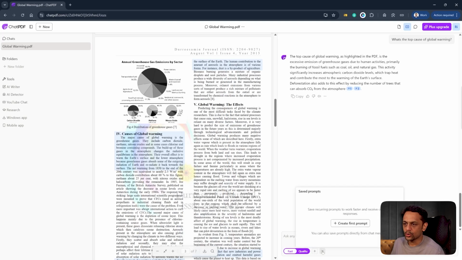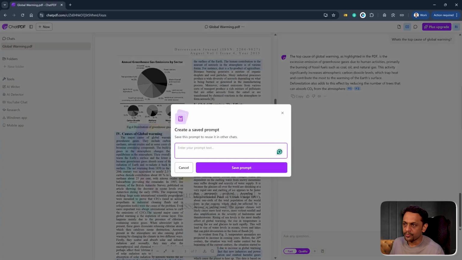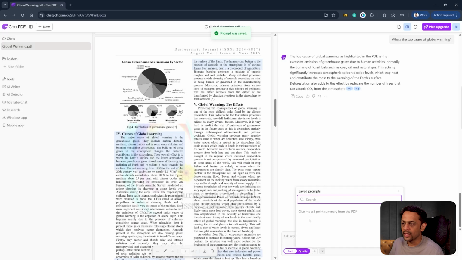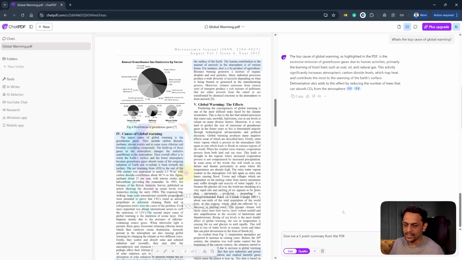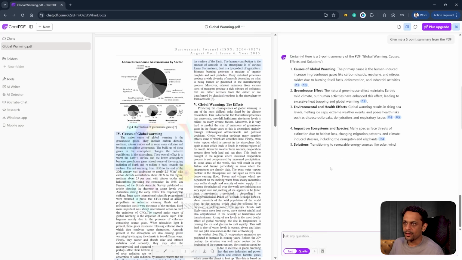Not just that, you also have a prompt library here, okay, where you can actually create your own prompts. If you're using something very regularly, like summarize the PDF or get 5 points from this PDF and so on and so forth, you can create your own prompts. Let's say, for example, give me a 5-point summary from the PDF. I click on save prompt. Now, whenever I go to this particular option, it will give me this. So I can just click on this and ask it, right? So it will give me those 5 points. You can have a detailed prompt as well in that particular saved prompt.